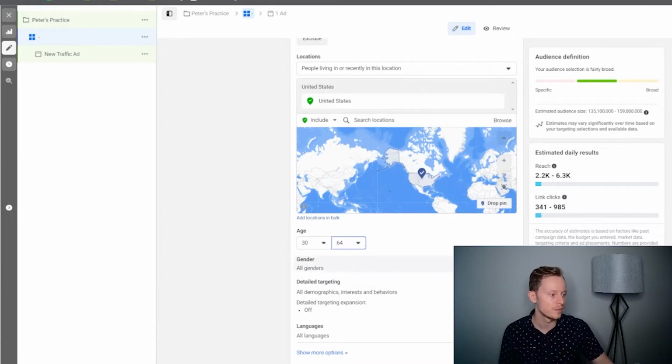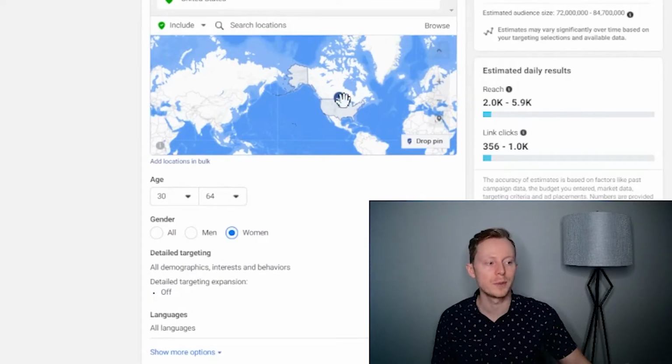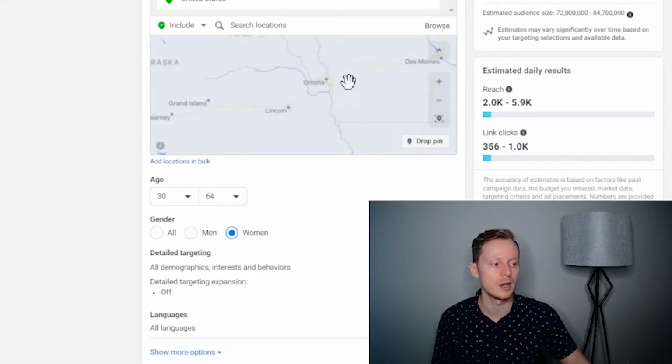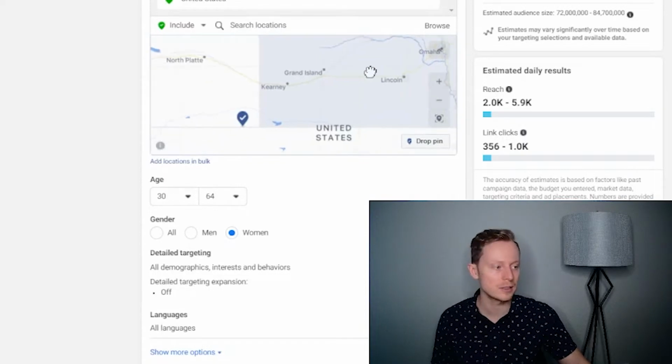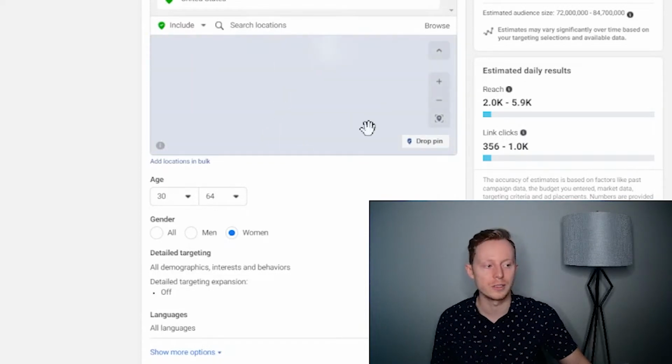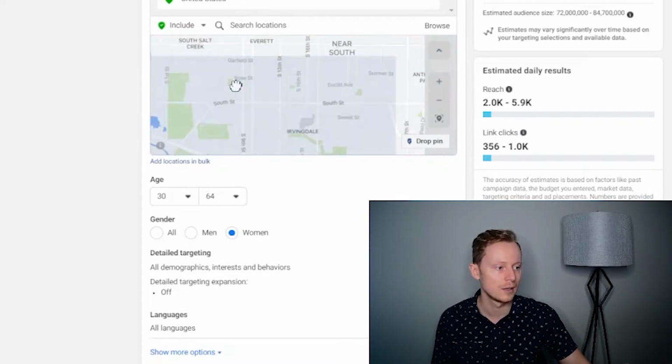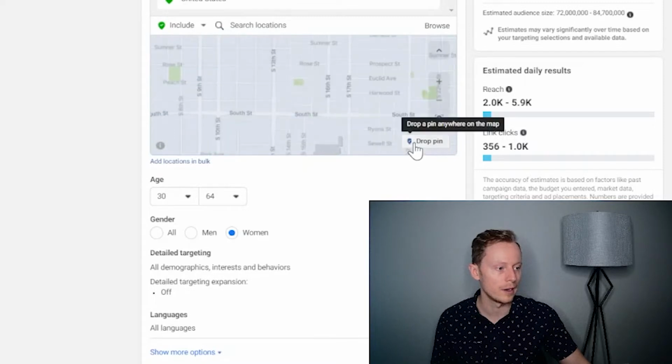And if you're like 64 is way too old, it's not, but you know what I mean, then you can adjust that as such. And then for practice, sometimes the Facebook address system, I had this happen to me a couple days ago, it's not very good at specific addresses. It's usually better just to drop a pin. So we're going to pick somewhere in Lincoln, Nebraska. Say we're right here. Boom.